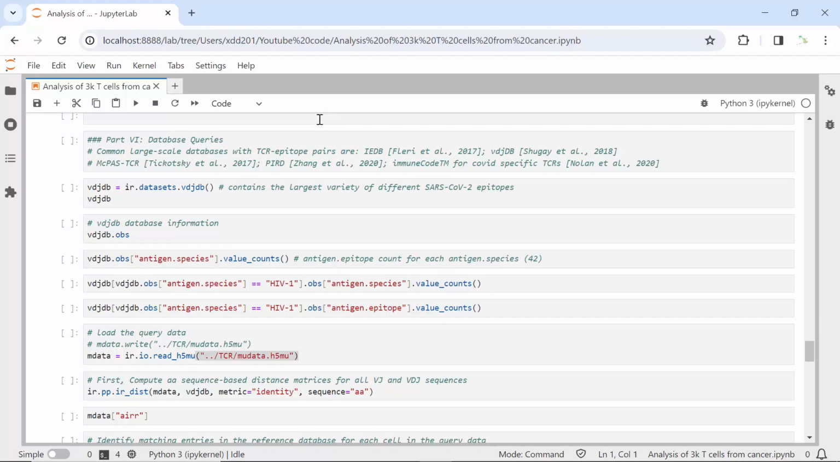So to perform database query, we need to use the publicly available database. For today's demonstration, we are going to do epitope query. There are 5 common large-scale databases with TCR epitope pairs available.